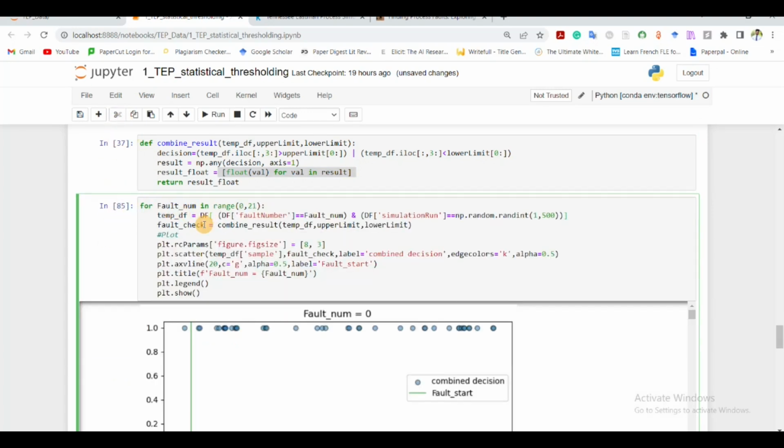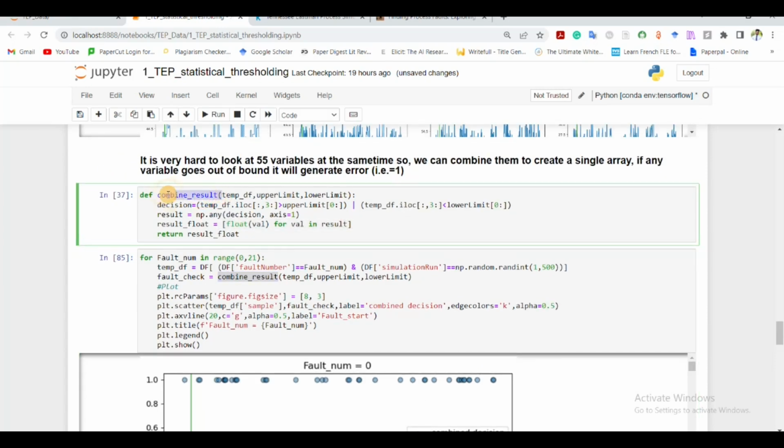I'm writing a for loop. In this for loop, I'm enumerating through different fault numbers. Fault 0 means the normal healthy condition, and up to 20, which excludes the last element. In a temporary data frame, I'm going to dump the values of that fault number, and I'm going to see how the performance is. This fault check is the result of the combined result function that we just created, which will take the decisions of 55 variables and combine them into one.